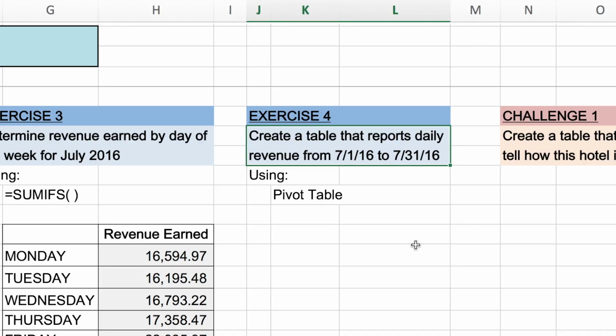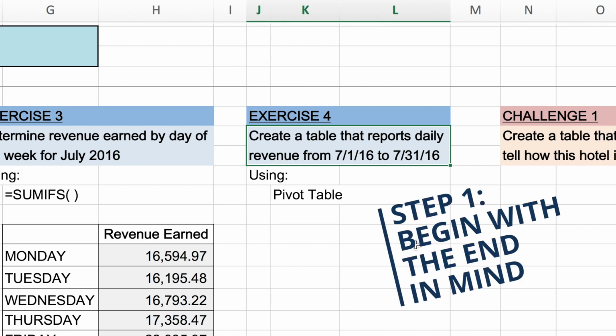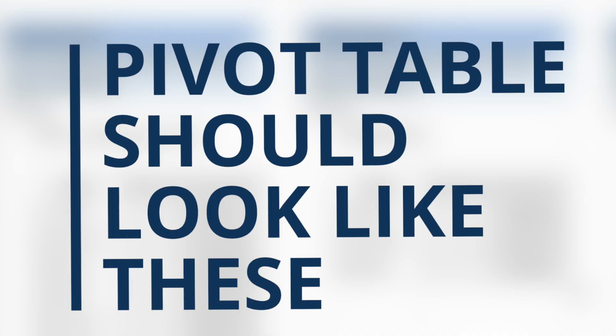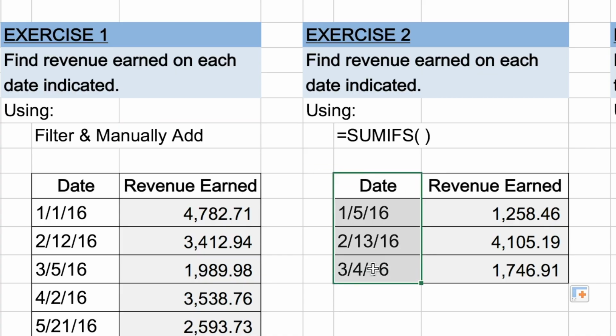So we want to create a table that reports daily revenue for the month of July. Now again, before we do anything, we need to already have an idea of what the table should look like. And if you really think about it, the table should basically be formatted the same as exercises 1 and 2, right? We would have the dates for July on the left side, and the revenue earned for each date would be on the right side.